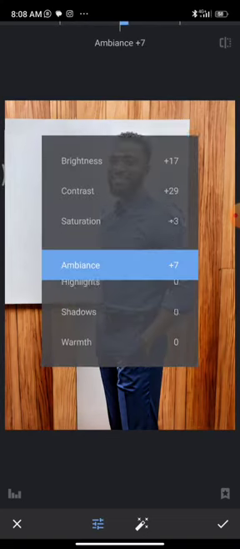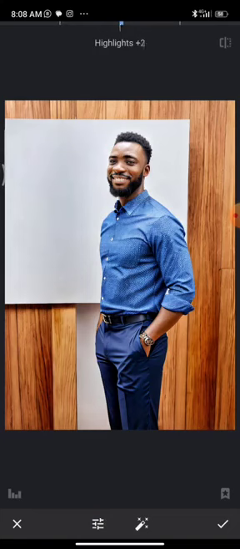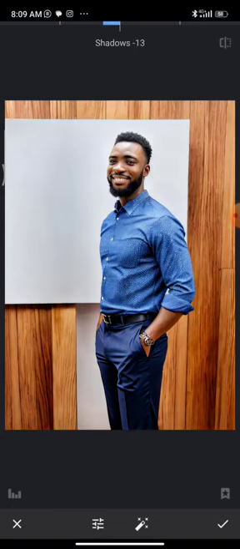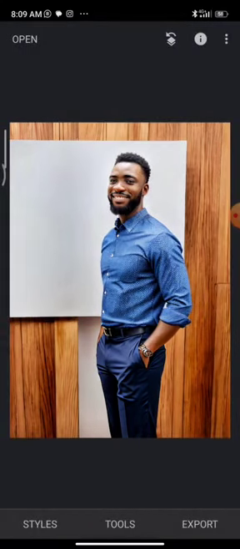I'll click on the highlight. Now I think the highlight is much for this picture, so increasing the highlight more than 5 will spoil my image. So just play with all this stuff. Shadows, I will reduce the shadow a little bit. Warmth, how warm or cold your image is, I just use a little bit, and this is okay.